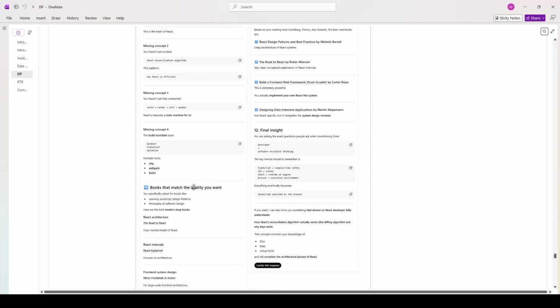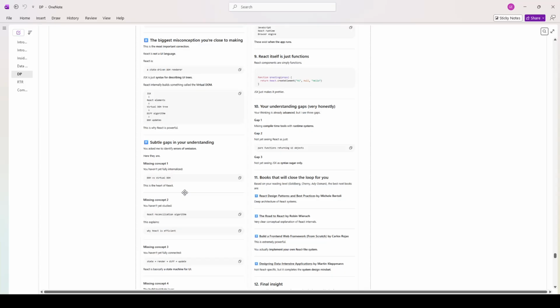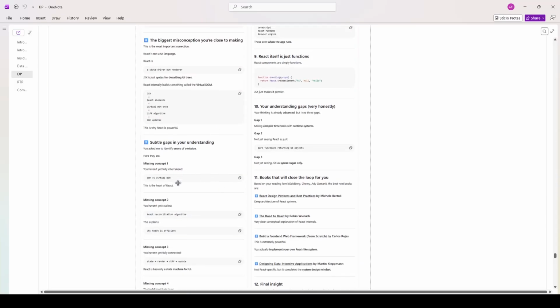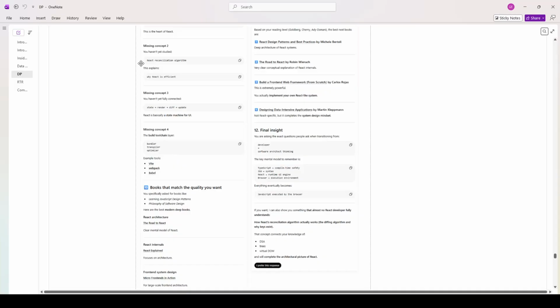Here they are. Missing concept 1. You haven't fully internalized DOM versus virtual DOM. This is the heart of React. So there's a DOM, the actual DOM, and the virtual DOM, the tree created by React. Missing 2, you haven't yet studied the React reconciliation algorithm.